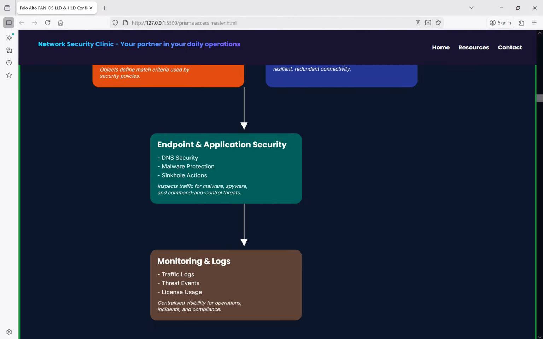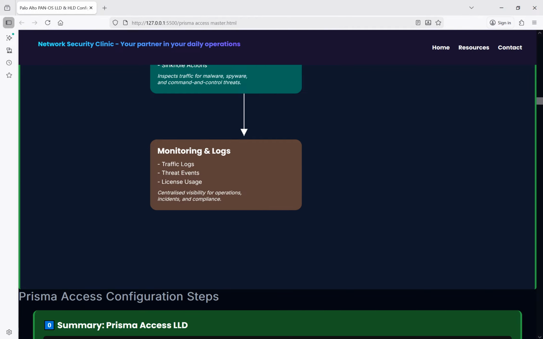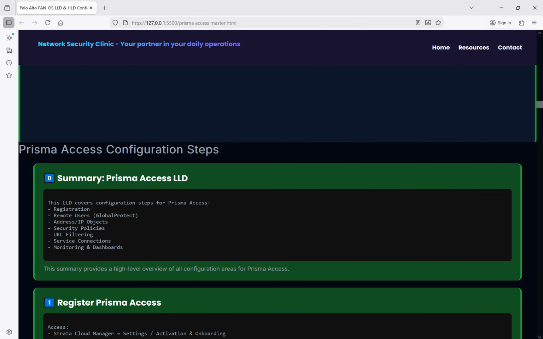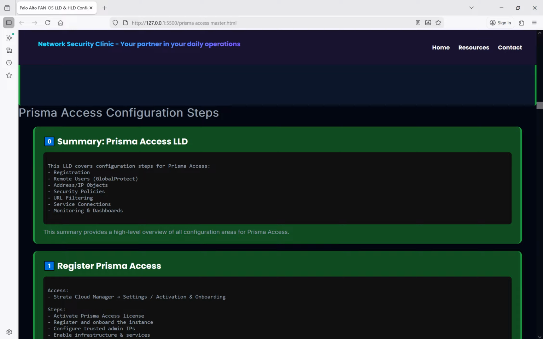From here, you've got endpoint and application security, like DNS security, malware protection, DNS sinkhole, and so on. Then you have your monitoring and logs: traffic logs, threat logs, license usage logs, and so on. Then from here, you've got complete Prisma configuration steps. So, summary, Prisma Access LLD. This covers registrations, remote users, address objects, security policies, URL filtering, service connections, and monitoring and a dashboard.